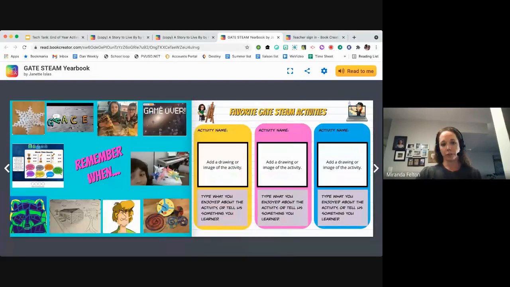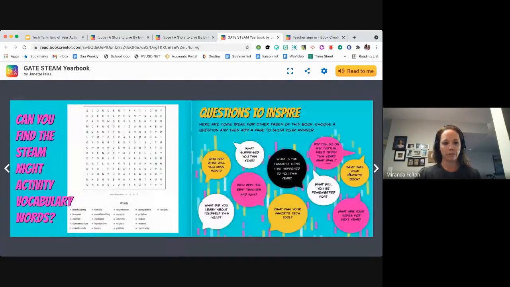They also added pictures of activities that they had done already there in the template so the kids could refer to them. And then over here again is where the students were supposed to personalize the content with their own stuff. Here's an example of a word search that they added in there where the kids could use the drawing tools to do the word search right there in their own book, etc.